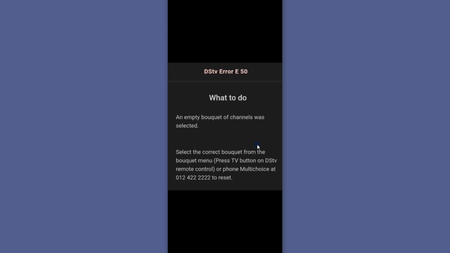to first remove your card and make sure it is wiped clean and try to insert it afresh and see if that fixes the problem. However, if that does not fix the problem, then you want to try and restart your decoder, and once you have restarted your decoder, now your problem should be fixed.